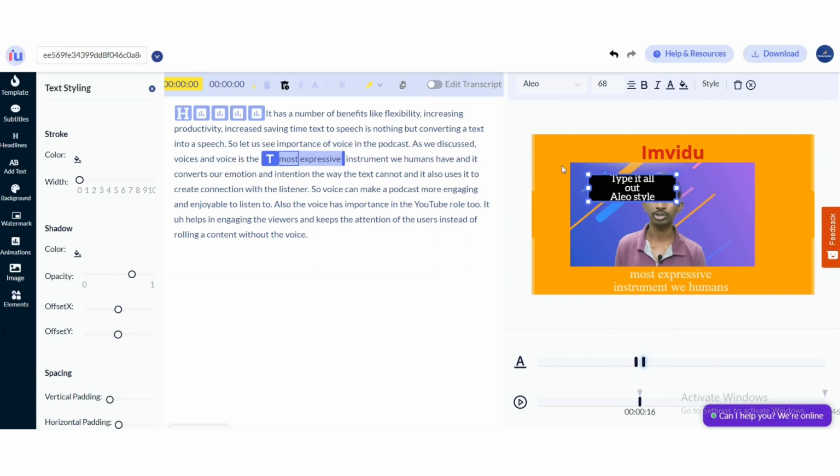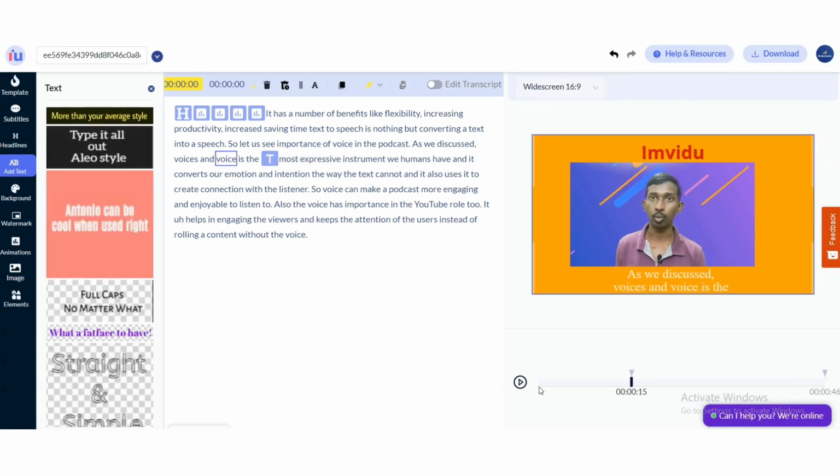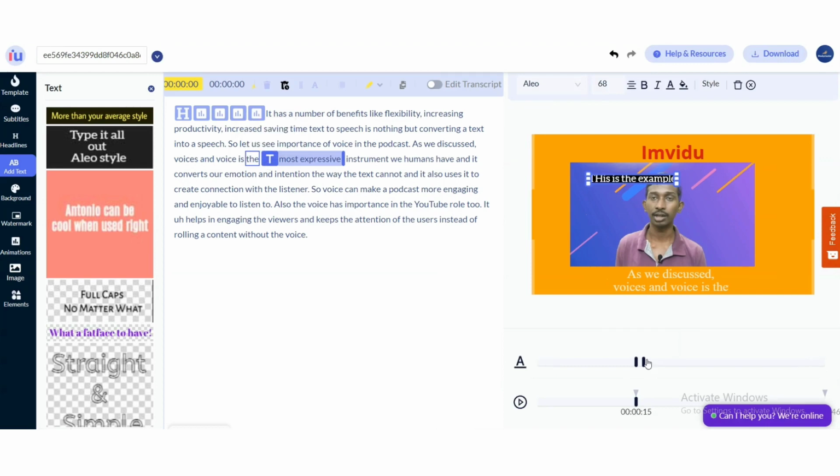Like in this particular area your text needs to be displayed, right? So this is the example. Okay, so you can play here, guys. I'll just show you. Voice is the most expressive instrument. You can see here, guys, this is the duration as we kept. If you want to change the duration, again you need to play with it, guys.